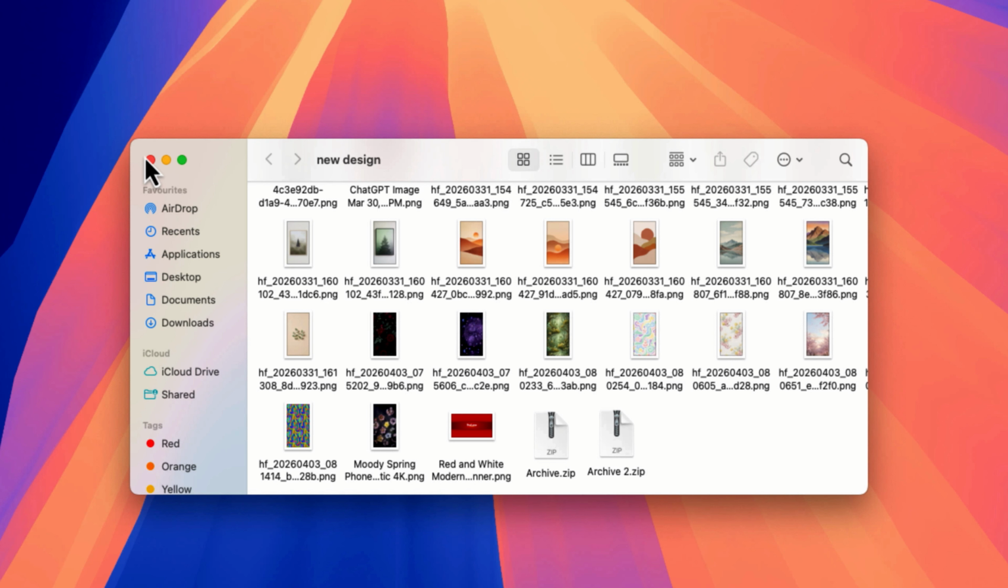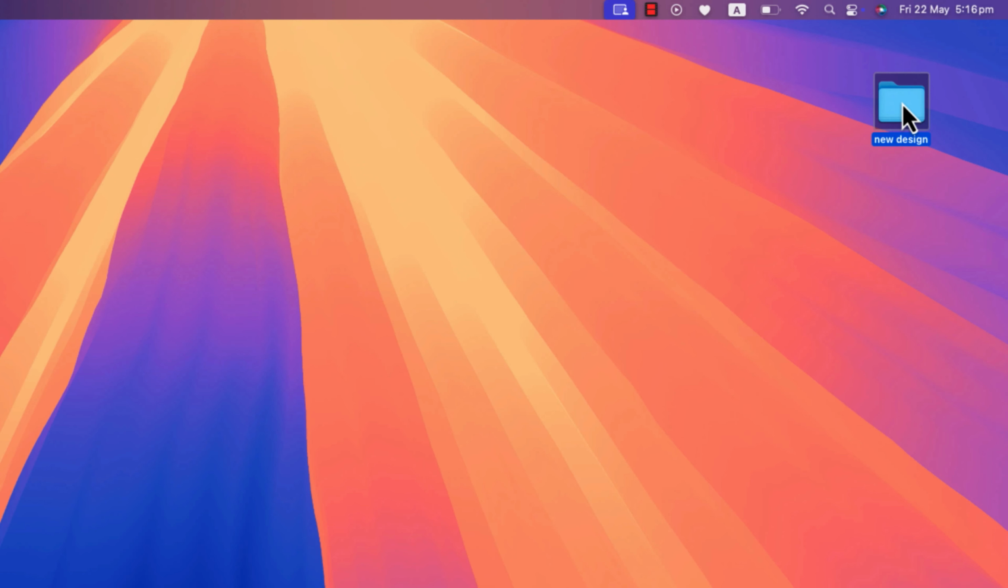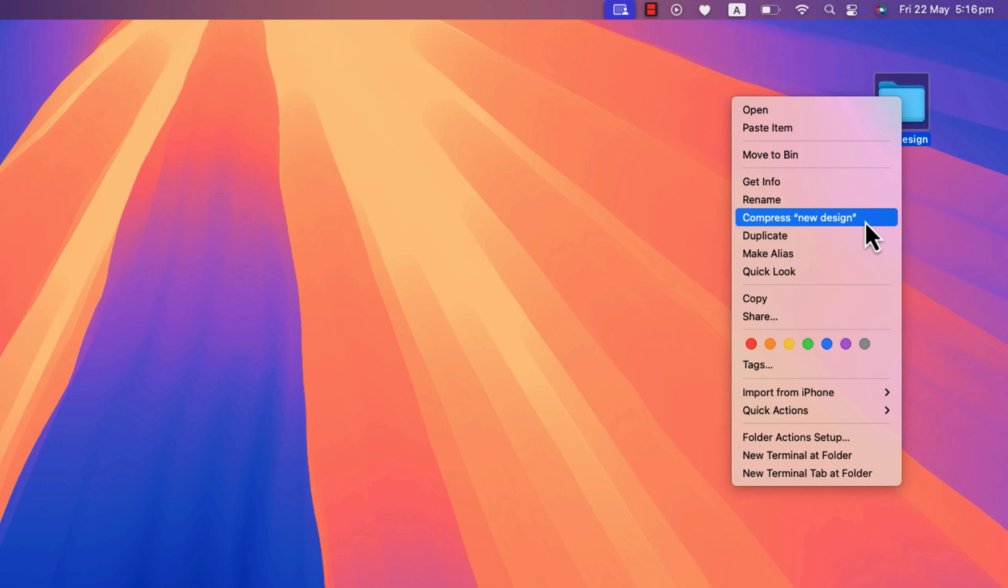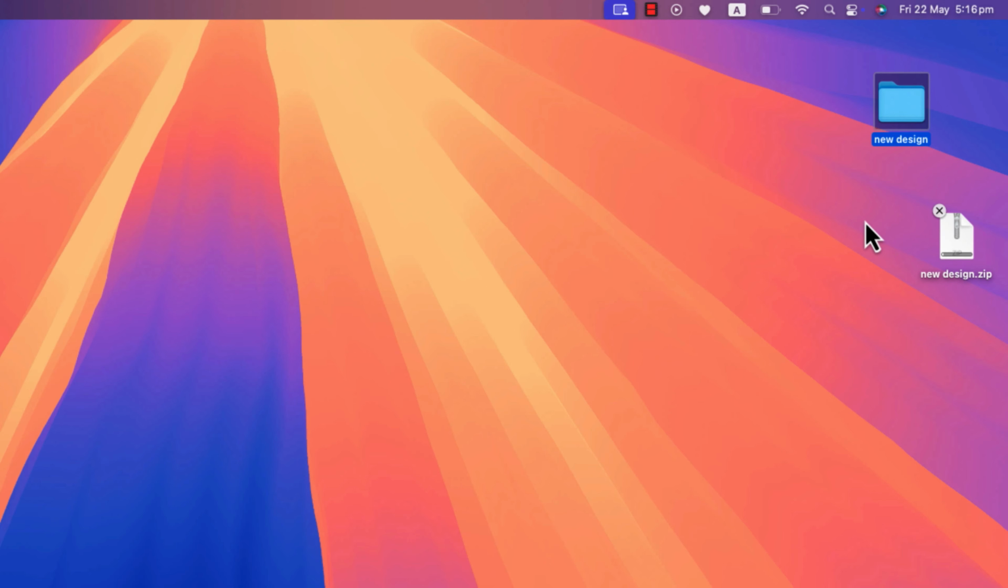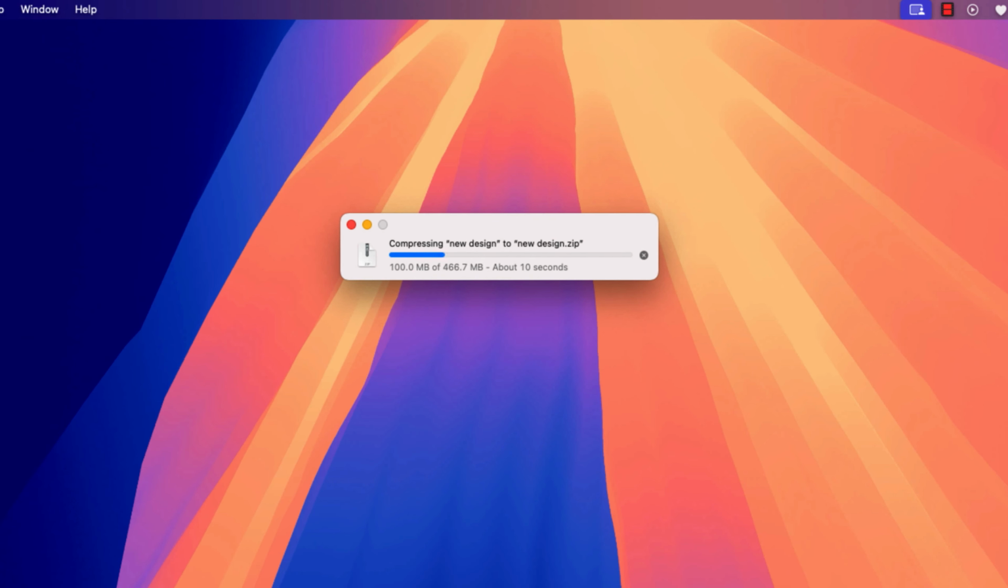Now, if you want to convert an entire folder into a zip file, the method is exactly the same. Simply right-click on the folder, and from the menu, click on Compress. Your MacBook will instantly create a zipped version of that folder.